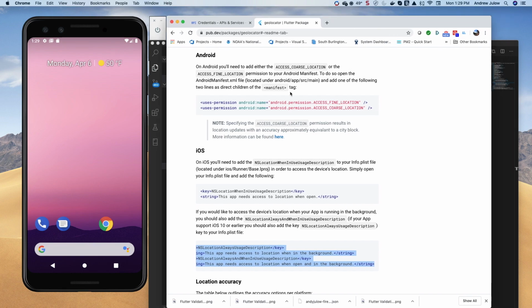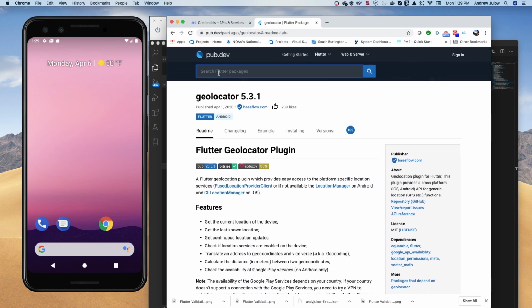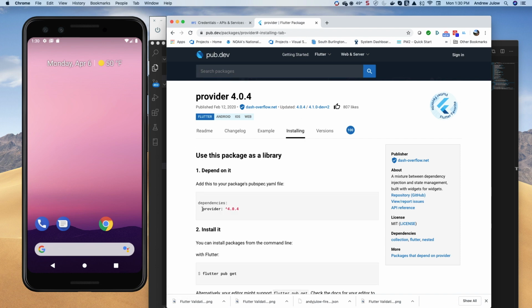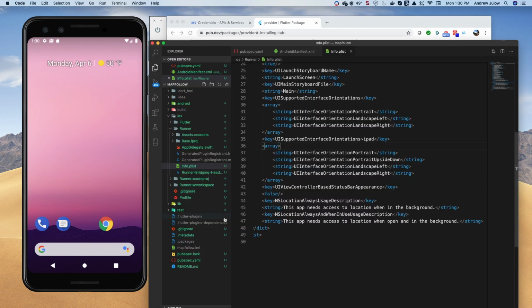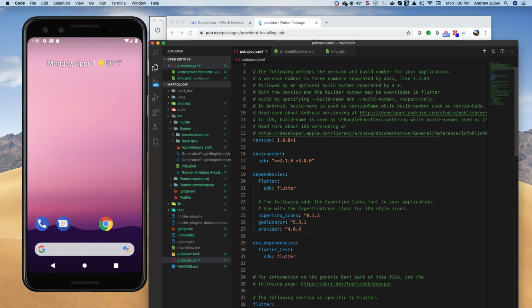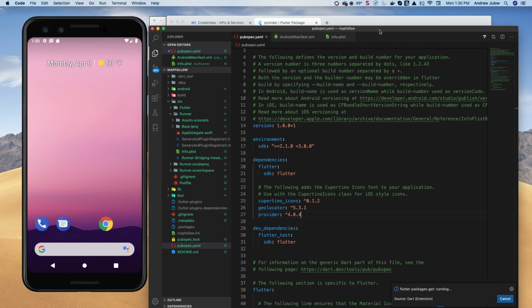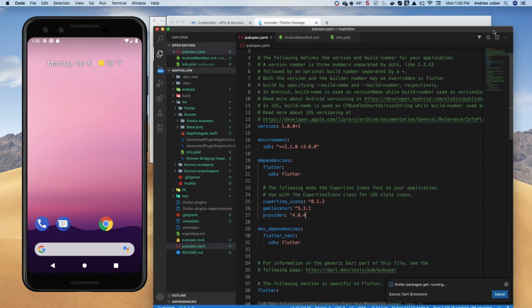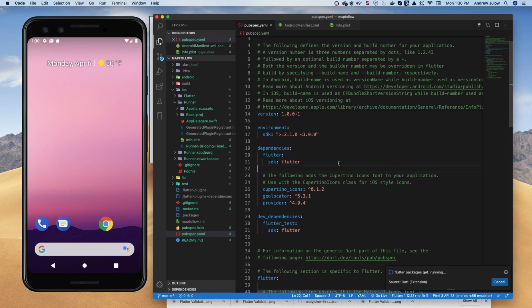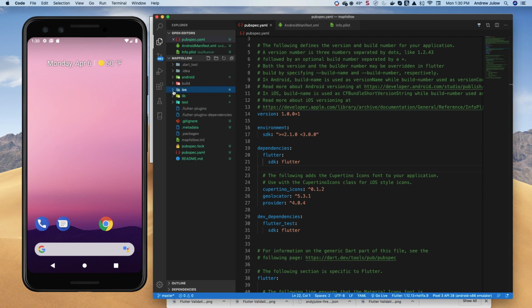All right, let's grab provider before we do any more work. We can come in here to Flutter packages and grab provider. Take the latest version, put it in pubspec.yaml, just like we did for Geolocator. Hit save, let VS Code import that. And now we are ready to get to work. So let me close this iOS folder here.